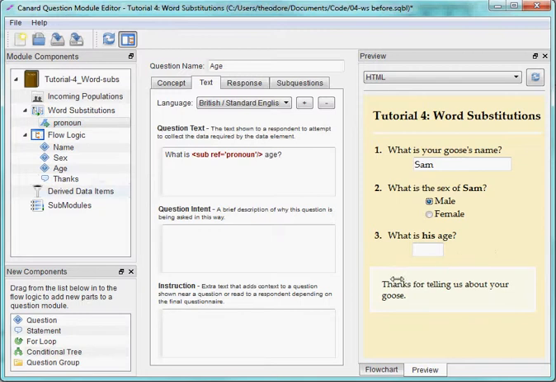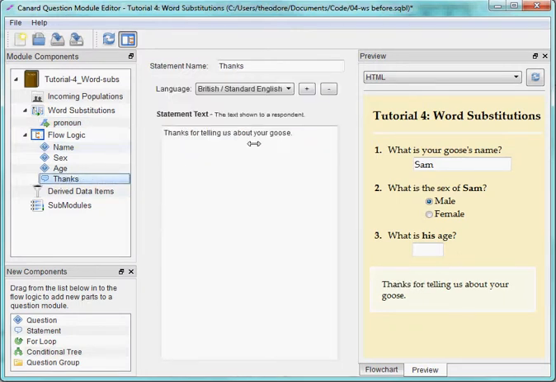So in the last section here, there's a statement that says thanks for telling us about your goose. So we can do the same here. We'll add a comma and we'll say thanks for telling us about your goose with a name. But not all geese are created equal. Depending on how old it is, it can be a goose or a gander, or it could just still be a gosling. And we want to insert that information.